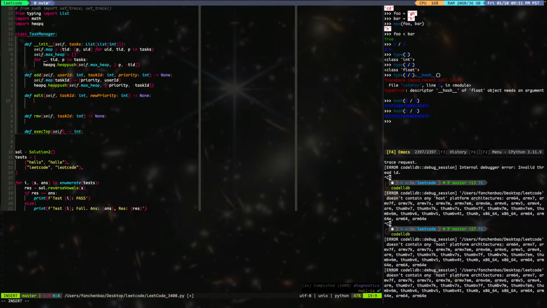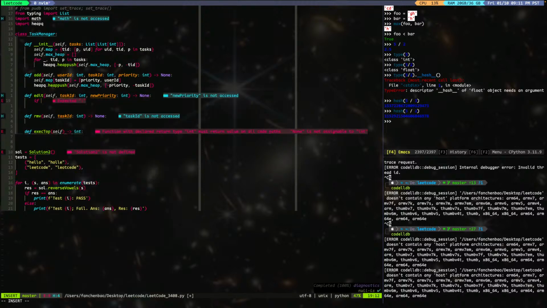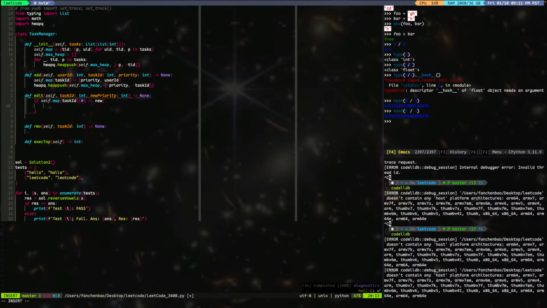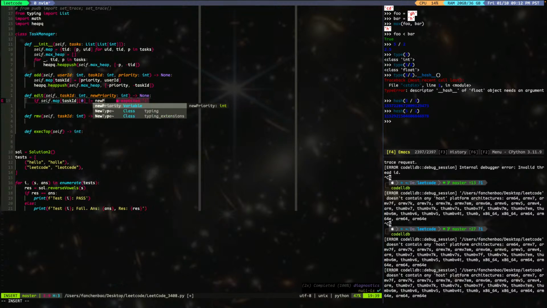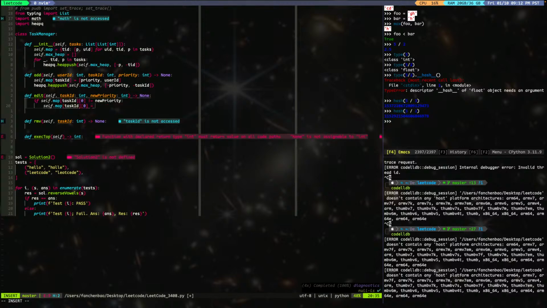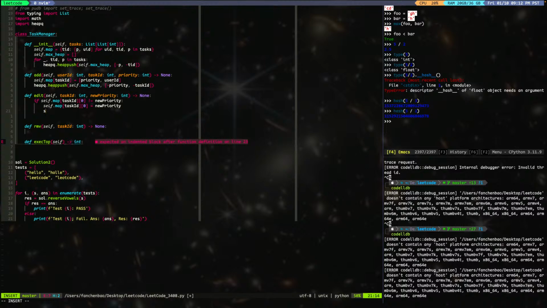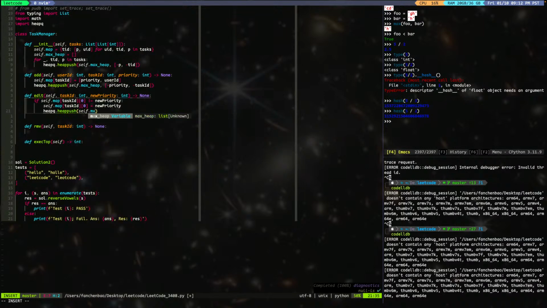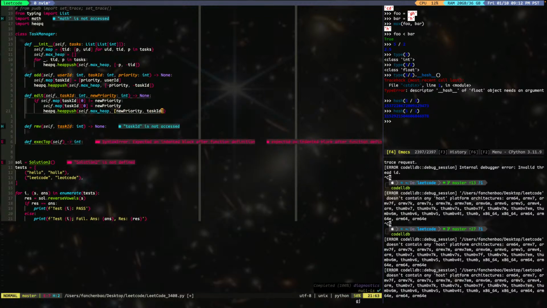Edit. Okay, so we say if self.map task ID 0 is not equal to new priority, then self.map task ID 0 equals new priority and heapq.heappush self.max_heap. We're going to push new, which is new priority and task ID. But if they're equal, then we don't have to do it again.